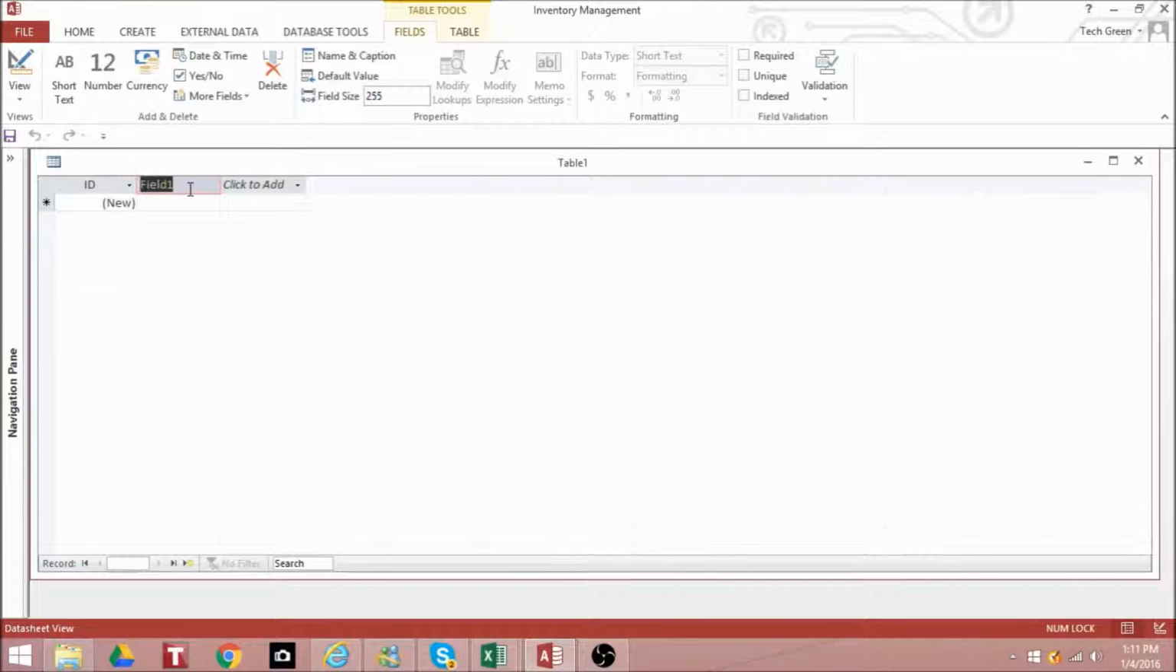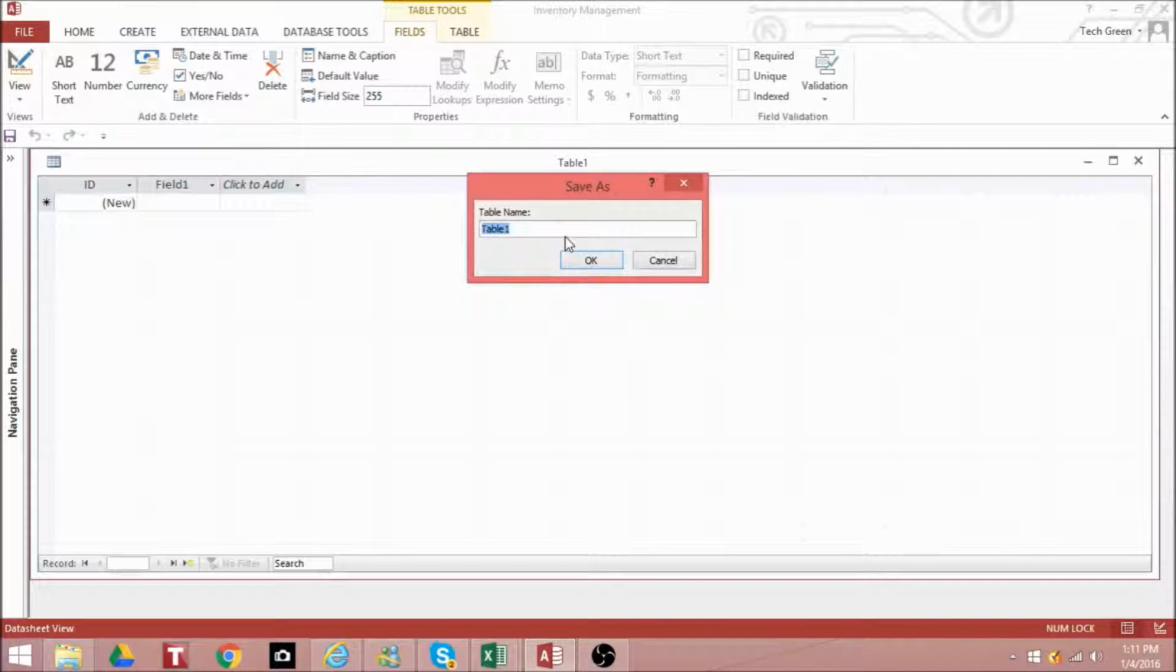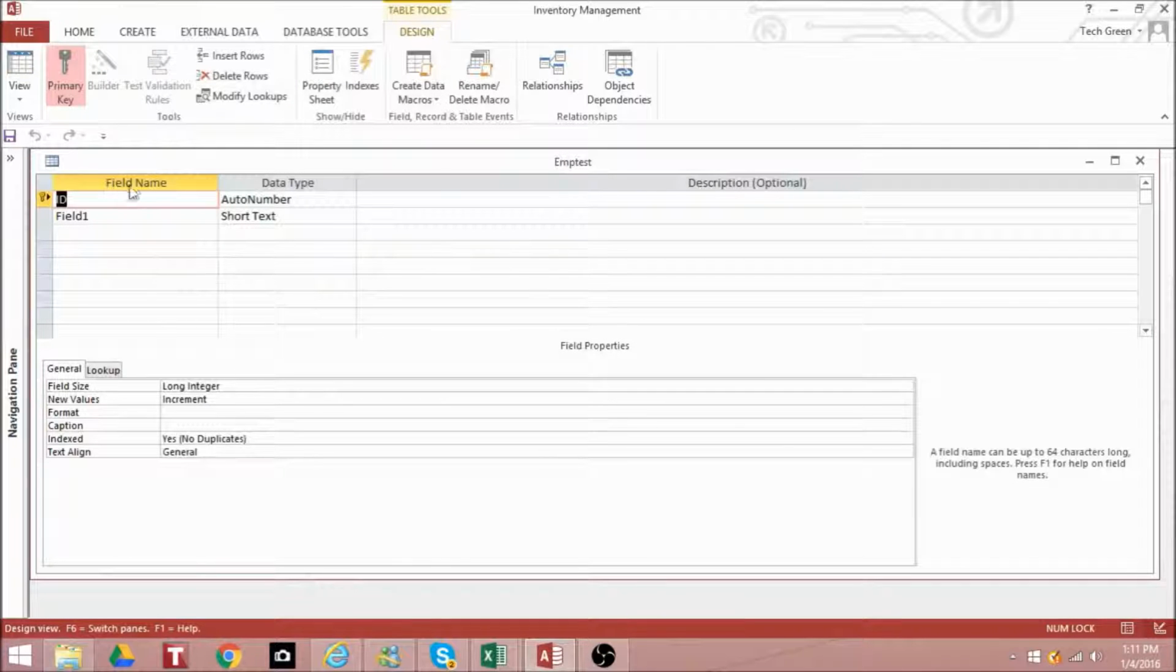But I like to create my fields a little bit differently. I like to view it in the design view. So I'm going to click design view. I'm going to save the table, and I'm going to call the table imp test table and hit OK. So yes, I like to add my field names in the design view. The first one is usually the ID, and the ID is pretty much the key. It's the key that allows you to link two or more tables and create queries.